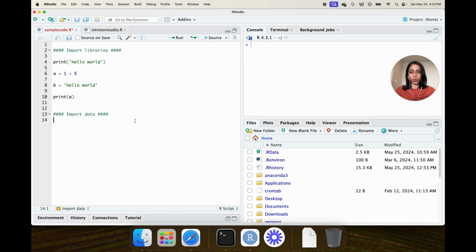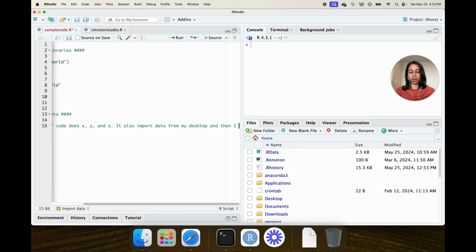So the other thing I want to show you is how to modify the aesthetic of your script in R. Sometimes you'll write comments that are very long and wordy for whatever reason. You know, you want to explain what you're doing here for your future self or for a colleague or a classmate. Sometimes you end up with big blocks of text in your code. So I'm going to write a quick sample piece. This line of code does X, Y, and Z. It also imports data from my desktop, and then I run a machine learning model on it.